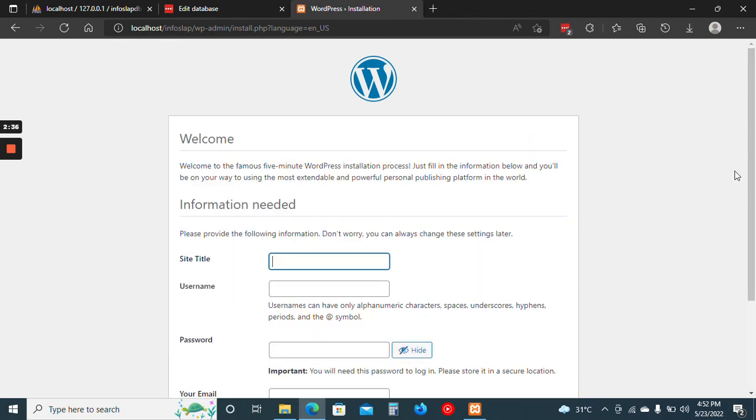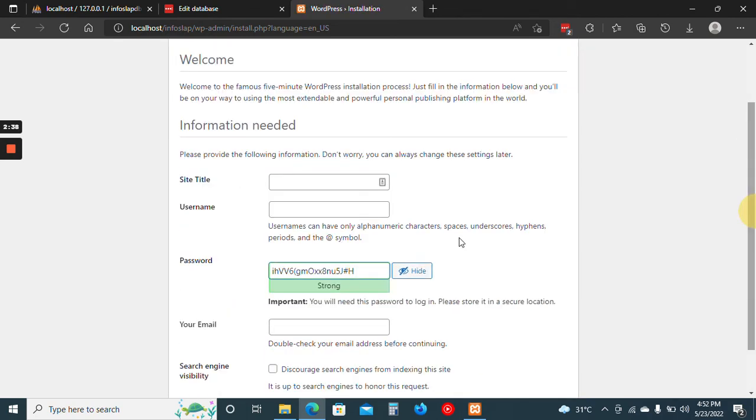So the next thing we have to do now is to enter our site title. So the site title is info slab. You can change this information later. Then you enter the username for your website. Just going to keep it as this. Then you enter a password.